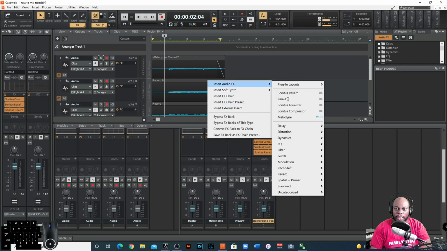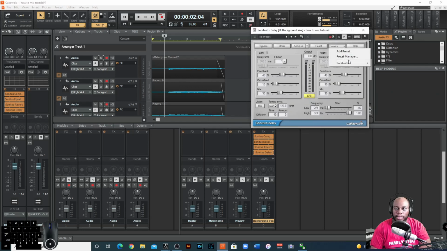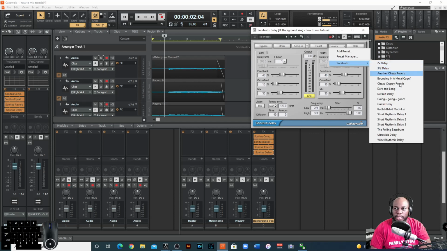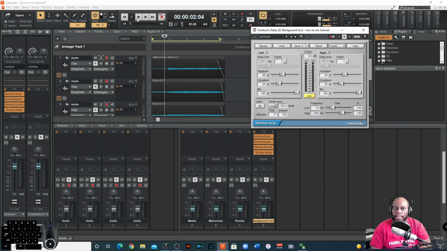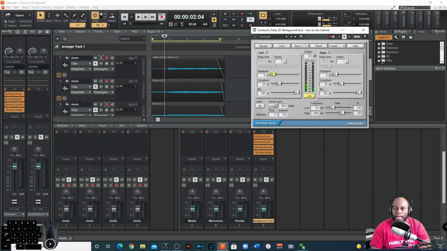I can add a delay to it. Let's do the Sonatus delay. And once again, let's go over to one of these presets and let's see what dark and long sounds like. Okay, so I know immediately that's not going to work. The reason why it's doing that is because it has what's called feedback. So I can take the feedback off, which is what I normally do.